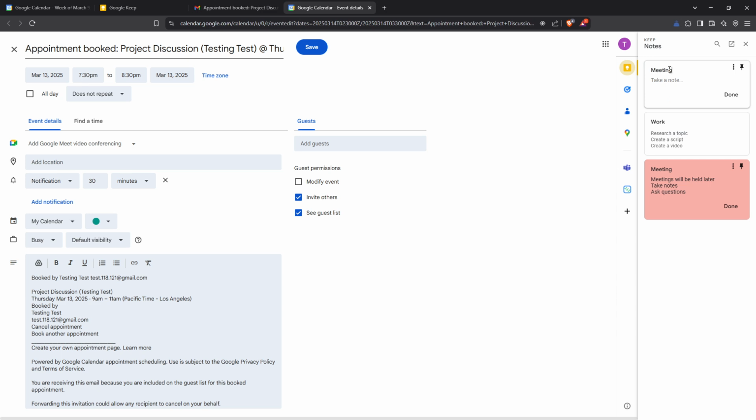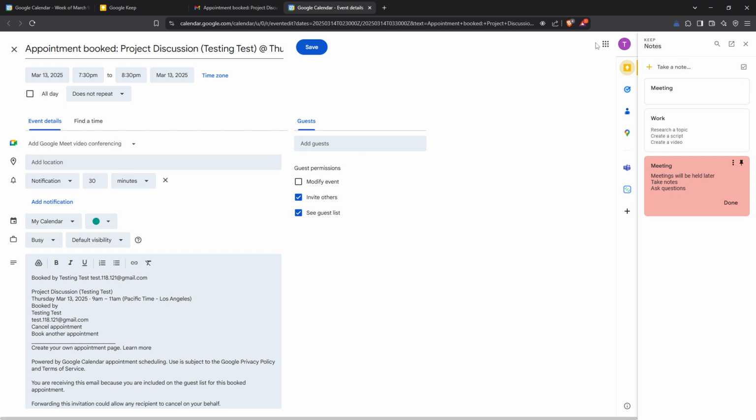By following these steps, you can efficiently use Gmail, Keep Notes, and Google Calendar together, making sure your snippets of information and schedules are always at your fingertips.